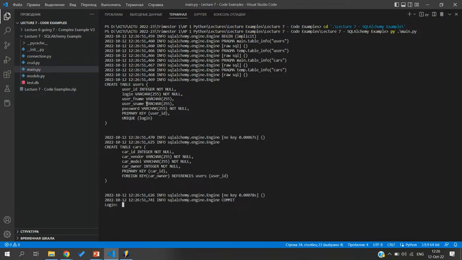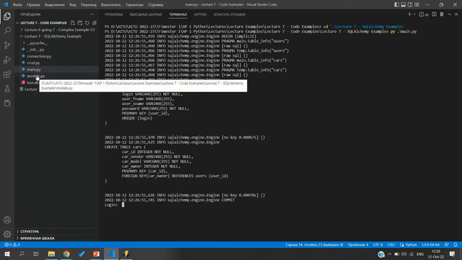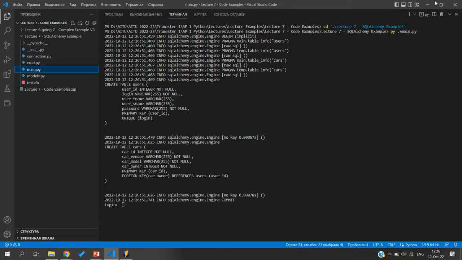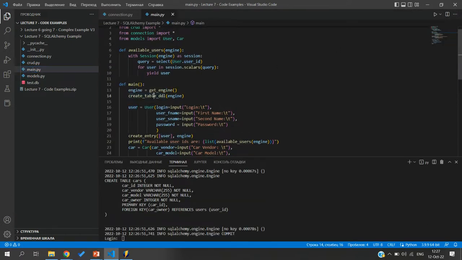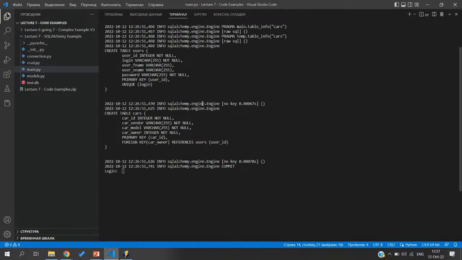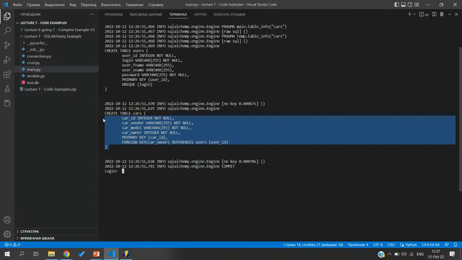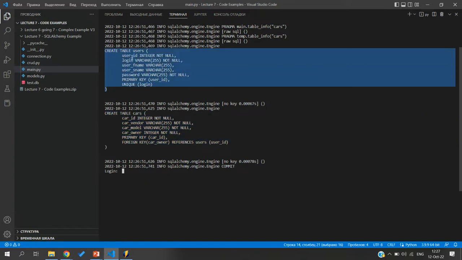So you can see, guys, this... where was it? Yeah. So in the main, guys, this create table DDL returns us this stuff here, the first one and the second one. So create table DDL returns us some SQL code.